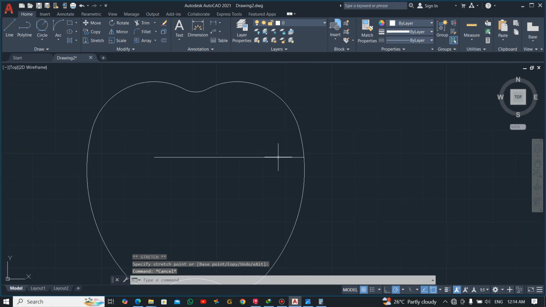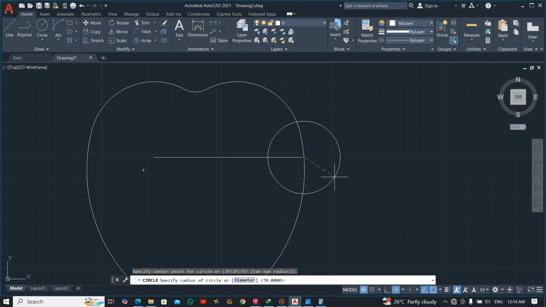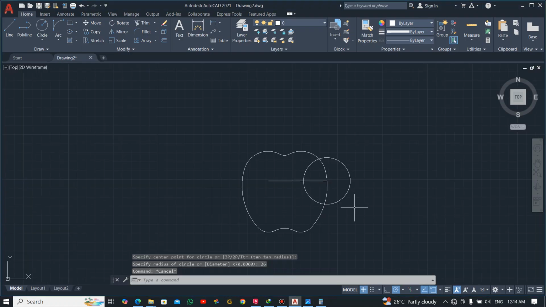Okay, now when it meets, you go for your circle command, center radius, and then you select and draw. Now the radius of that circle is 26, so you just enter 26. Okay, and then you are done. So let's trim. The shortcut for trimming is TR, enter, and let's trim our unwanted lines. Good. So now we have our cuts.